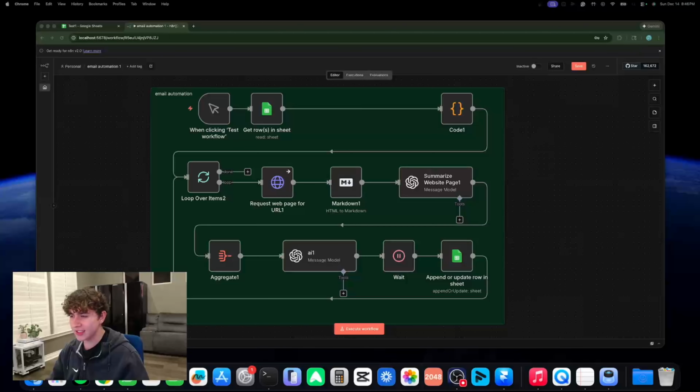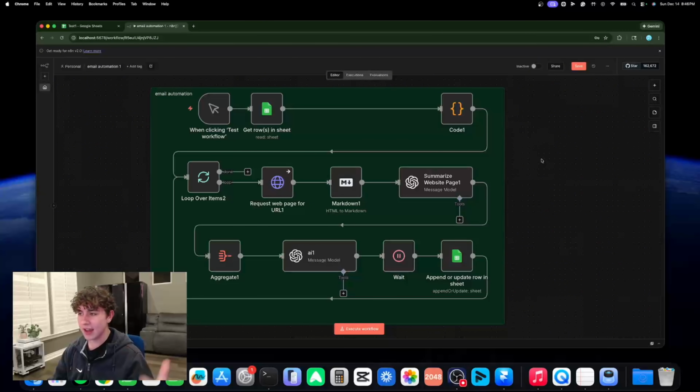So I do all of this in N8N, which is much cheaper than an alternative like Clay, which is either $100 or $200 a month. So I'm actually locally hosting N8N to run for free. And then the only things that I pay for is just the connected API key.